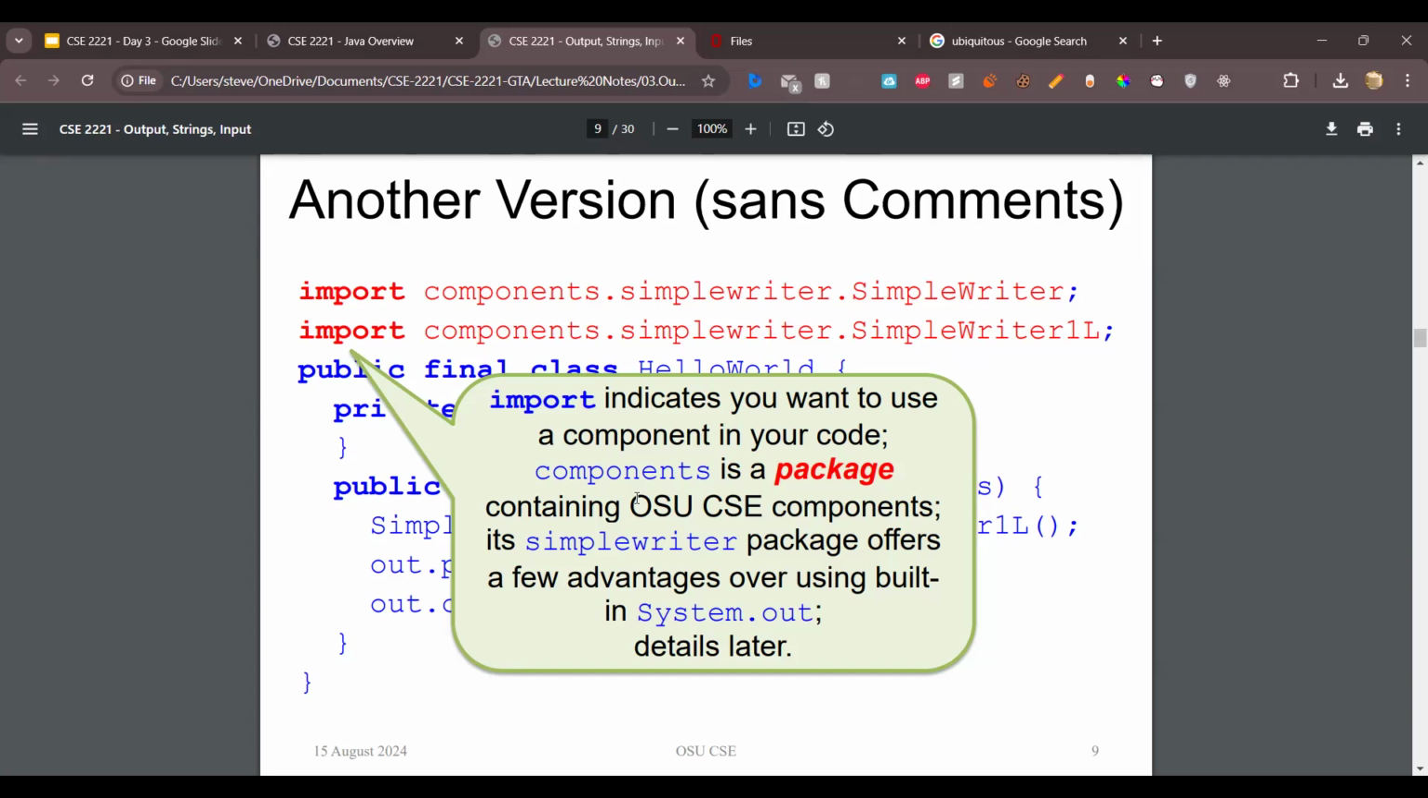Question? Oh, you mean like system.out? So no, that's built into Java, so you don't have to import it. There's some stuff that is built into Java that you don't have to import, but since these components are custom OSU CSE components, you have to import them into your program. Does that make sense? Cool.